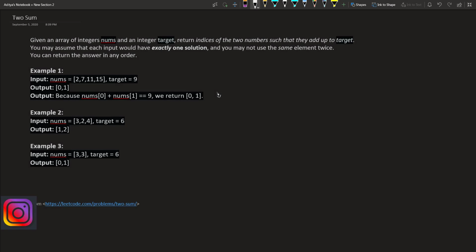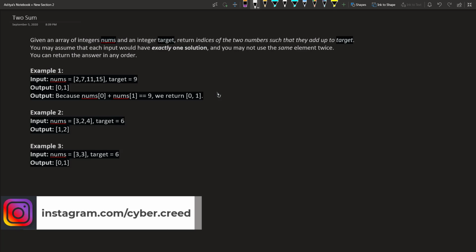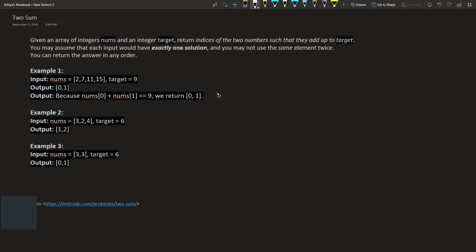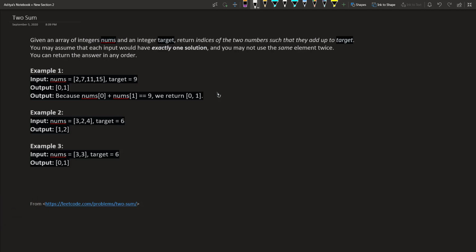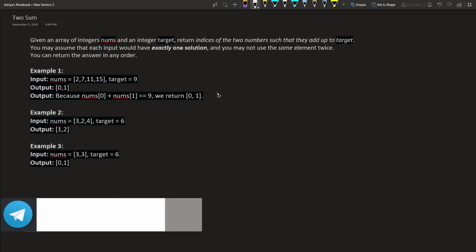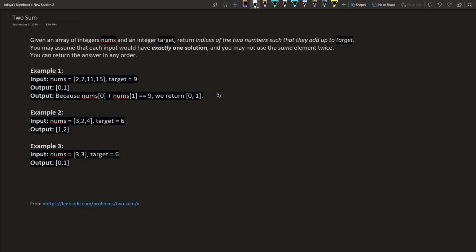So here in the question, you can see that you are given an array of integers nums and an integer target. We have to return the indices of the two numbers such that they add up to the target. And we have to assume that the input has exactly one solution, and you may not use the same element twice. You can return the answer in any order. It can be 0 1 or 1 0, the order does not matter here.